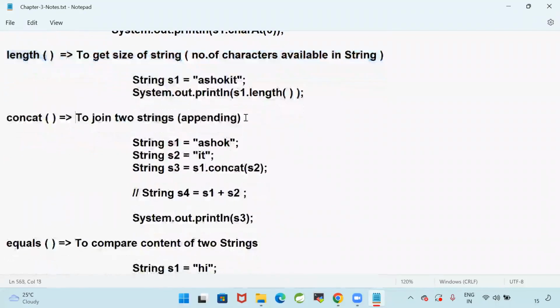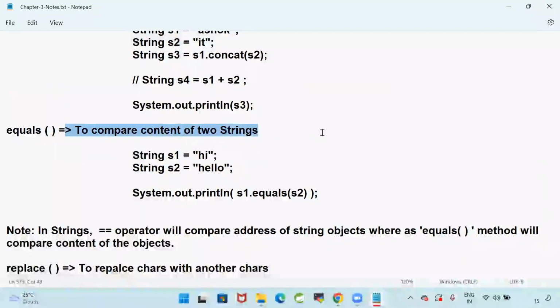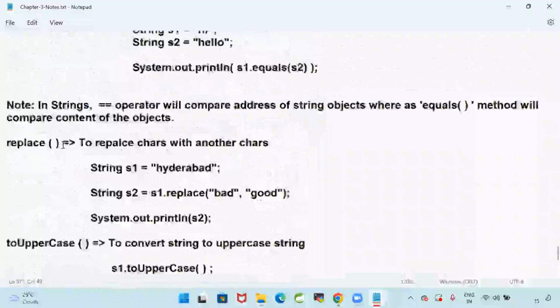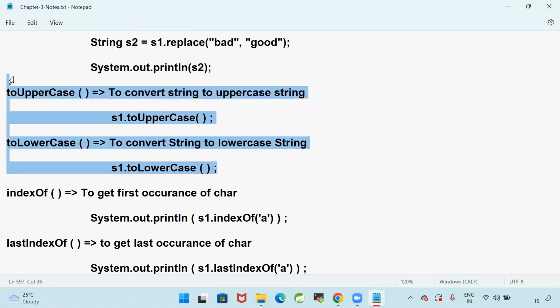What is the purpose of concat method? Concat method is used to join two strings. What is the purpose of equals? Equals is used to compare content of two strings. All right. Replace method available. What is the purpose of replace? To replace one character with another character, we are using replace. toUpperCase, toLowerCase: convert the string from uppercase to lowercase or lowercase to uppercase. We can do by using these two methods.